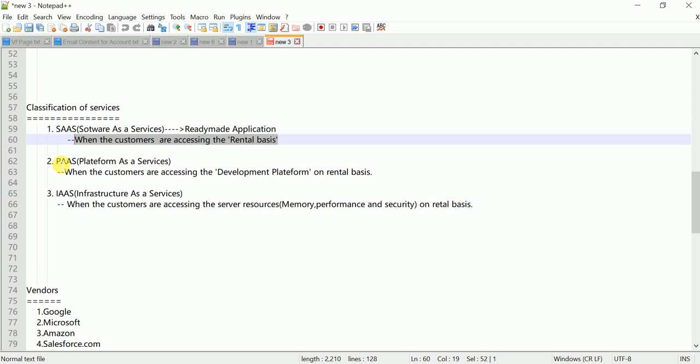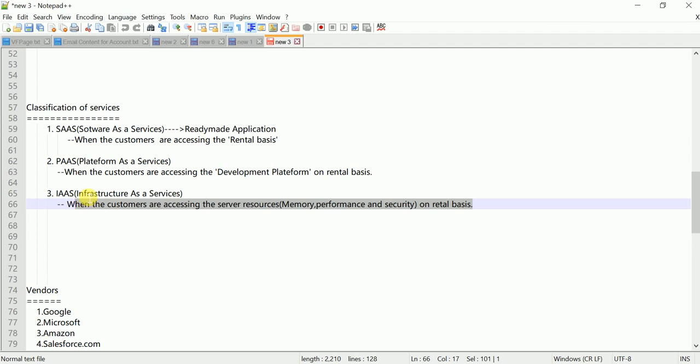Come to the second one, platform as a service, PaaS. This is when the customer accesses the development platform on a rental basis. Suppose we have purchased one application from Salesforce and I want to customize this application with the help of the development platform. So we need to purchase this platform as a service on a rental basis. And the third one is IaaS, infrastructure as a service. This is when the customer is accessing server resources, meaning memory, performance and security, on a rental basis.